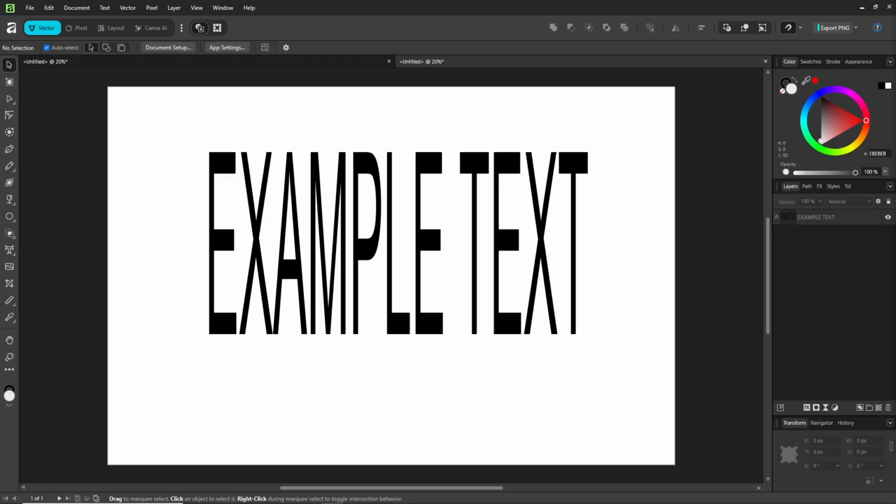Today I'm going to teach you how to add space between letters in Affinity Designer. This is a really useful technique for adjusting the readability and visual appeal of your text elements, whether you're working on logos, posters, or any other design project.